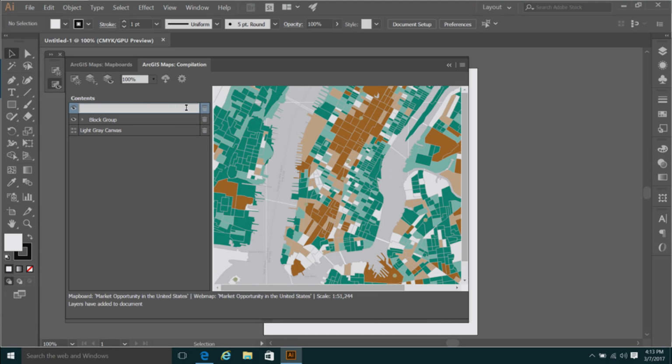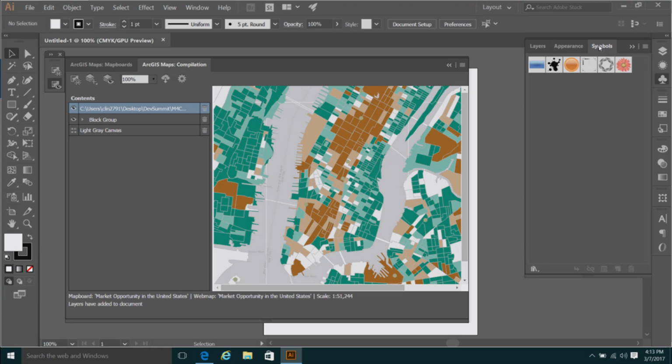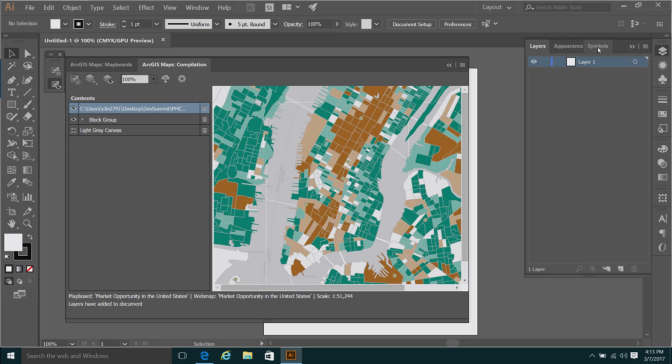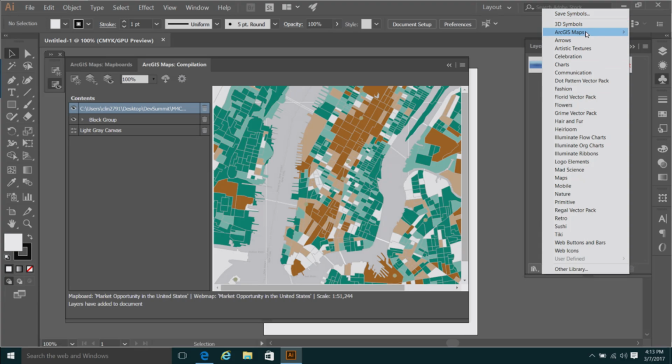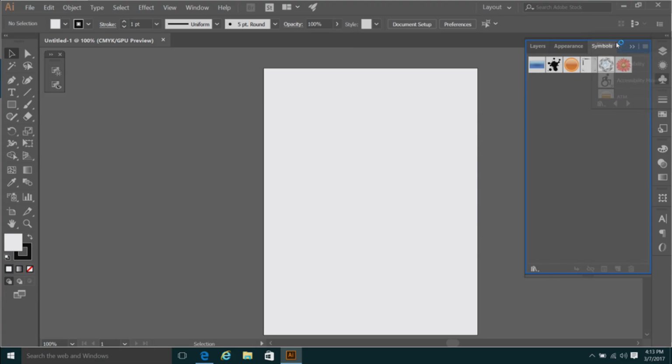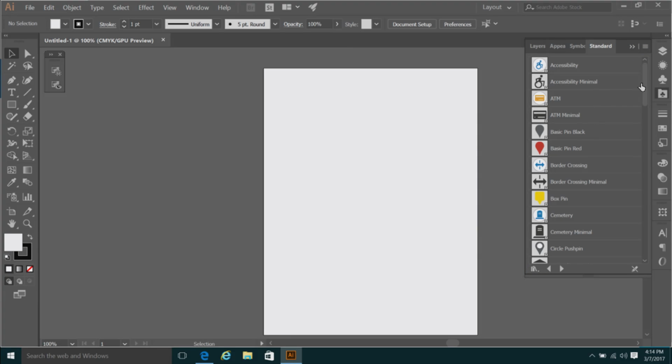I want to consume and auto-apply some symbols that have already been set up in Illustrator for me. So let me open up my layers panel here. As part of the application, we're also providing a series of symbols, brushes, and strokes that get installed with Illustrator as well. So if I go in here to symbols, go into ArcGIS Maps, and bring in some standard symbols, I'm going to dock those over here. So you can see we have a series of map type symbols in Illustrator format.